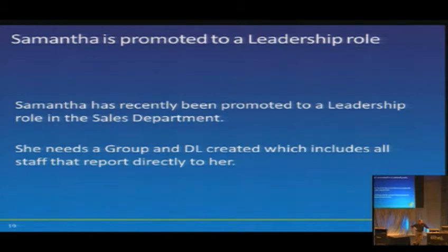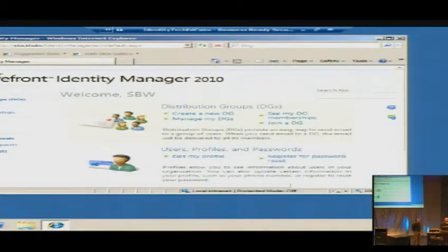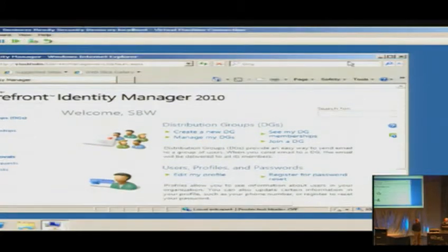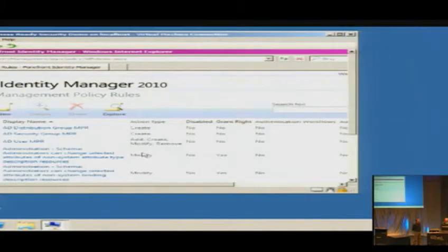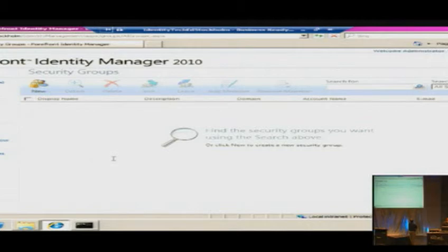So let's go ahead and have a look at the FIM user interface. This is the administrative screen again, but we can actually delegate the ability to users to be able to manage their own groups and distribution lists as well, if that's what your organisation requires. Okay, so I will get out of that and go back into the administrative screen of Forefront Identity Manager. So I'm going to go ahead and create a new security group.